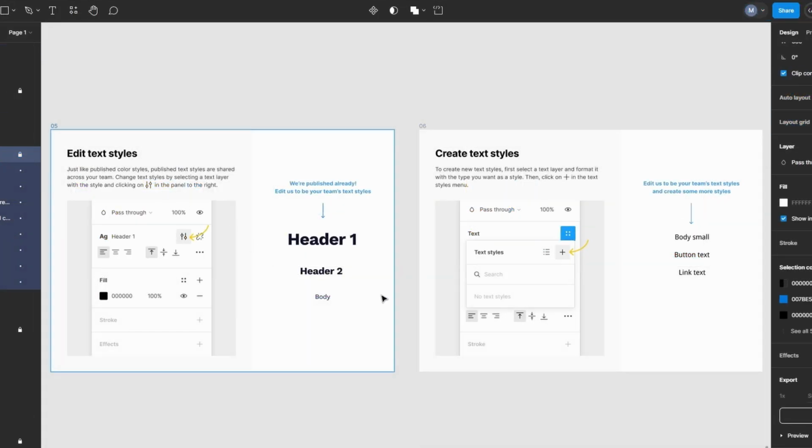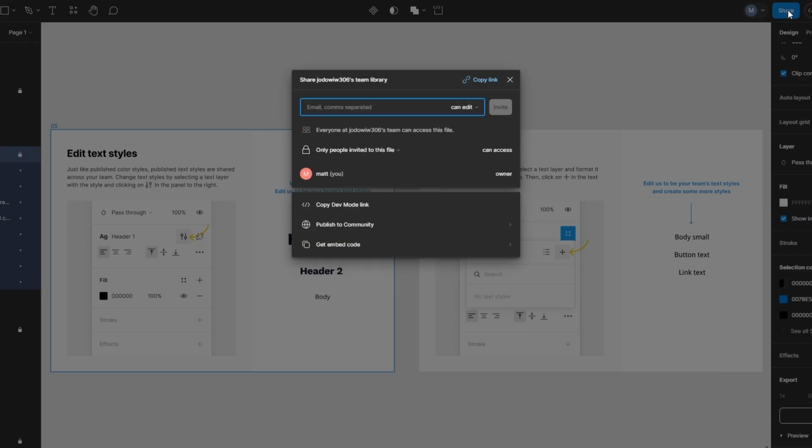Go to the top right corner of the toolbar in your Figma file, click on the Share button. In the Share module, you can generate a shareable link by clicking Copy link. These links allow anyone with access to view or edit your file. Another option is to send invitations by email. Enter the email addresses of individuals you want to invite and set their permissions, view or edit.